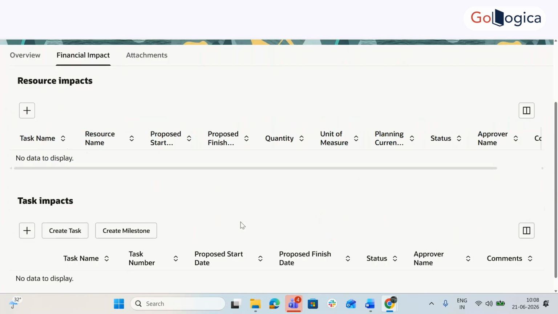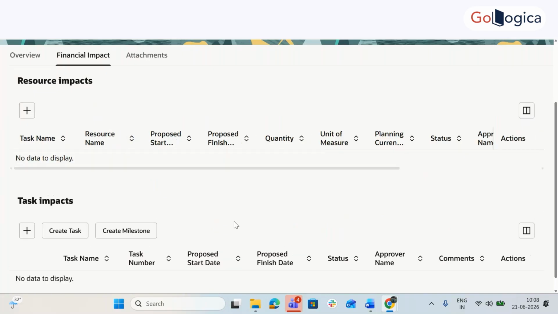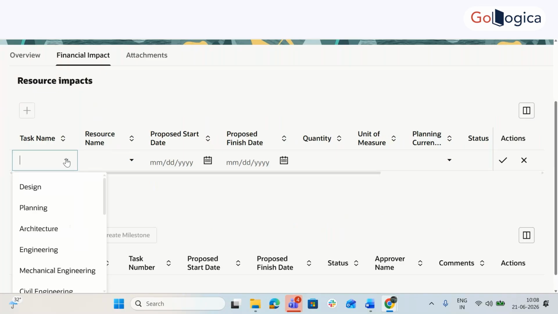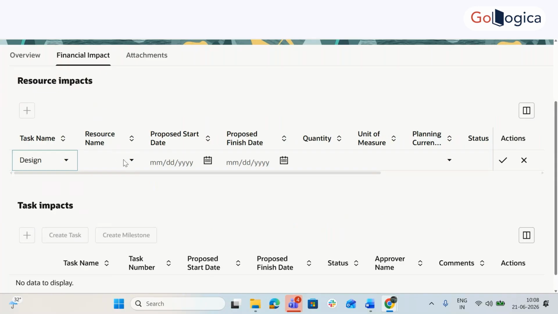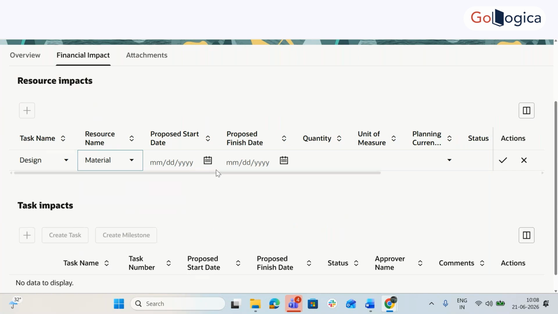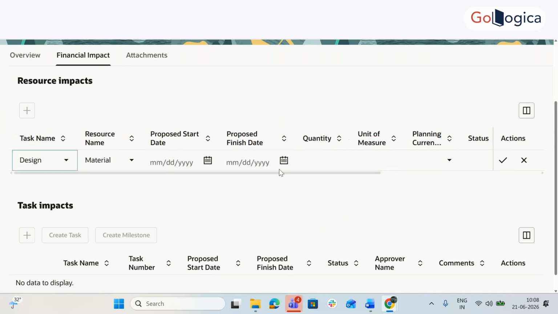See, this is the financial impact of this with what I was talking about. Oh, sorry, that was change order. This is change request. In the change request also, we can have, yeah, I was talking about a design change only. Let's take that. Materials, proposed start date, end date. If needed, we can use action status. I want to put status here. Where is the status?